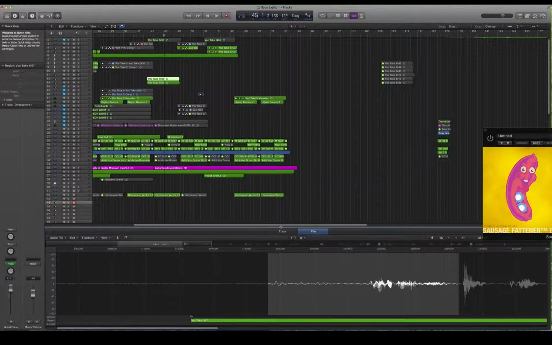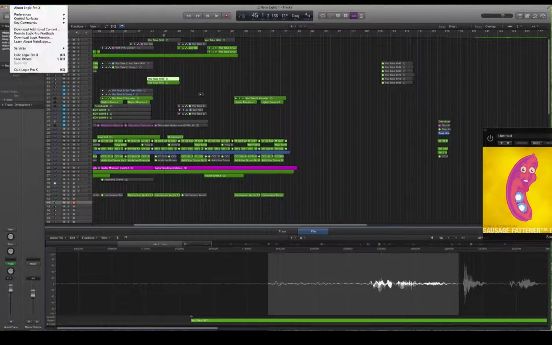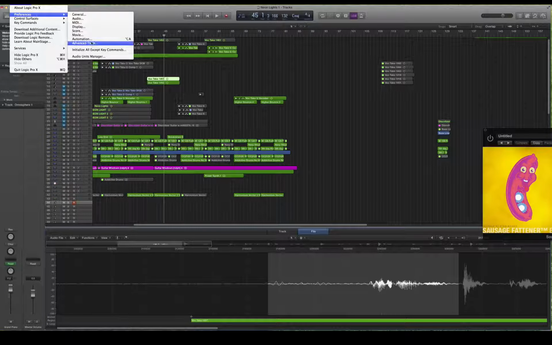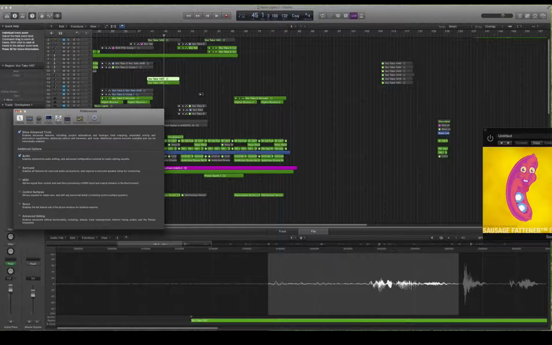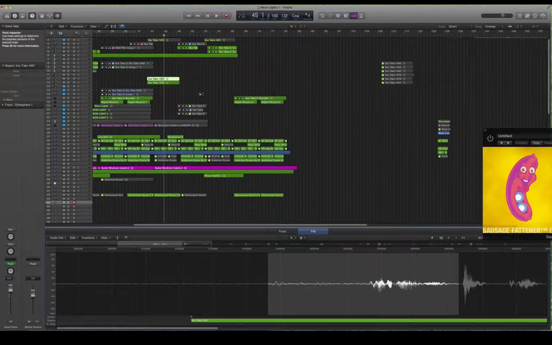If you can't get this window, this track and file to come up, go to Logic, go to Preferences, Advanced Tools, and make sure that this is checked right here. I know there's other ways to normalize, but that's just the quick and dirty way.